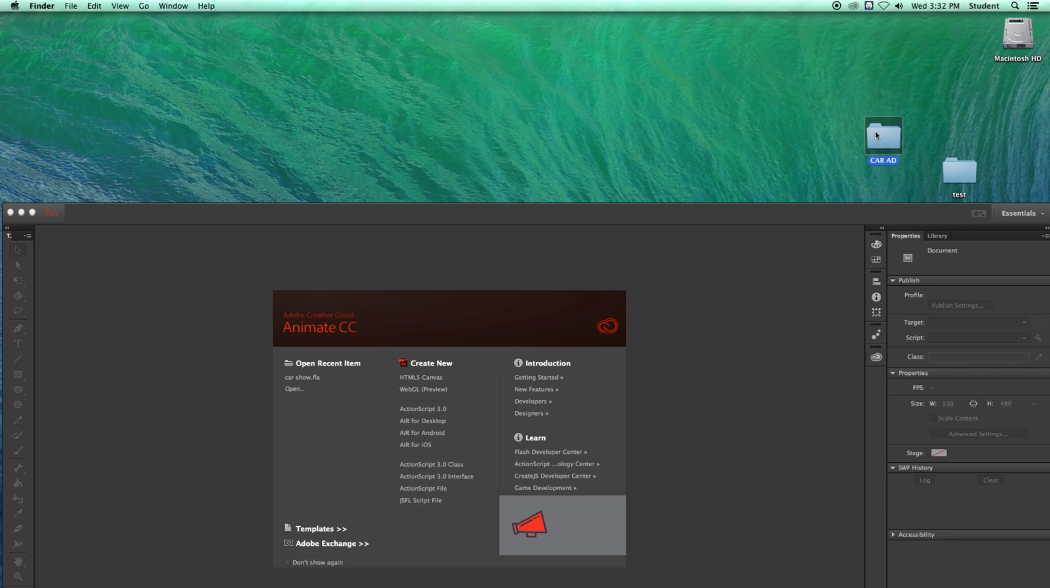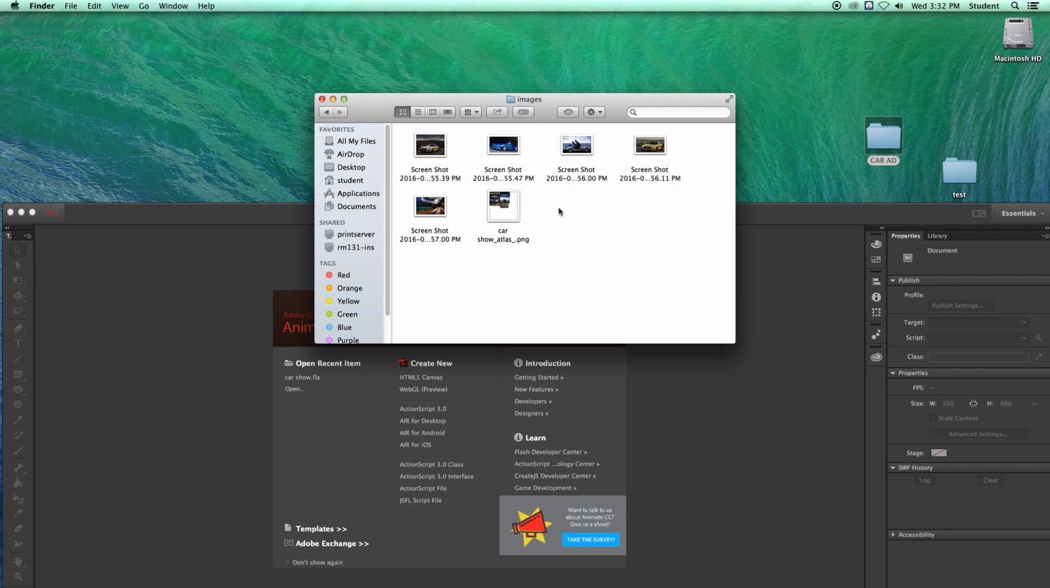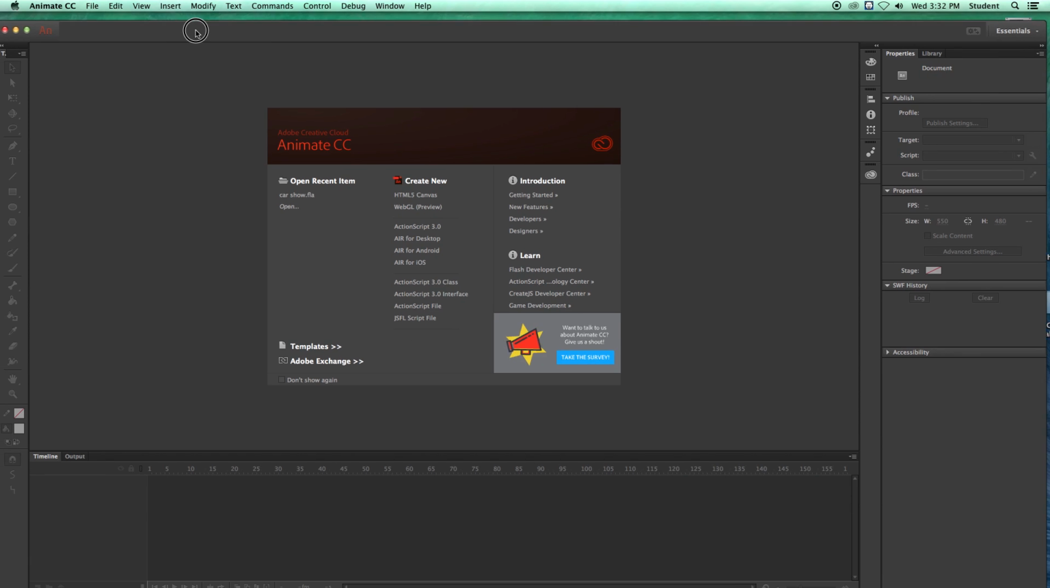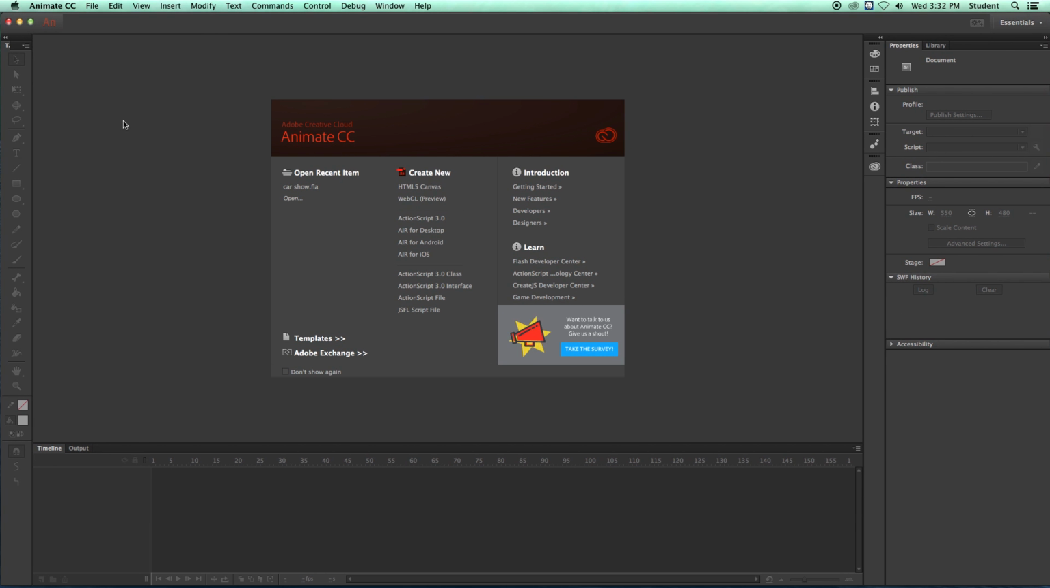To prepare for this, I have a folder. This is going to be a car ad or a little card slideshow, so I made a folder called car ad. In there I have an images folder, and I have some prepared images I'm going to use. I have several car images and a background image. You can always adjust those ahead of time in Photoshop, changing the color, anything you can do in Photoshop, and prepare them and save them. You can resize them, whatever you want to do.